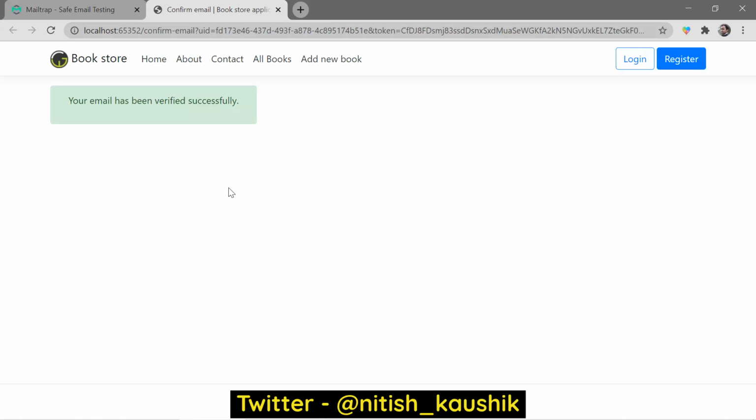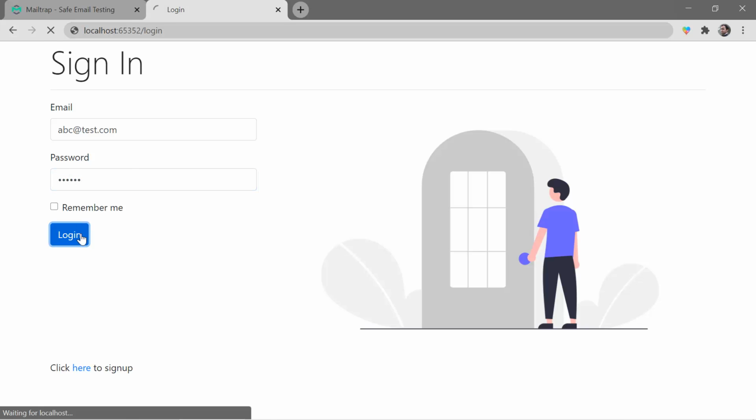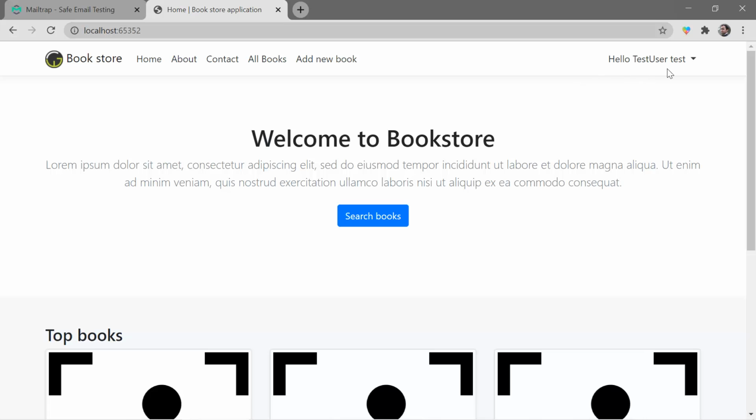Now let's try to log in by using the same username and password. So it was abc@test.com. Then we have the password 123456. Click on the login button, and here you can see that the user has been logged in into this application successfully. Let's log out from this application and let's try to implement the same flow again.